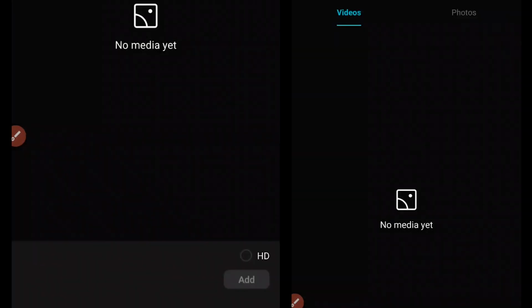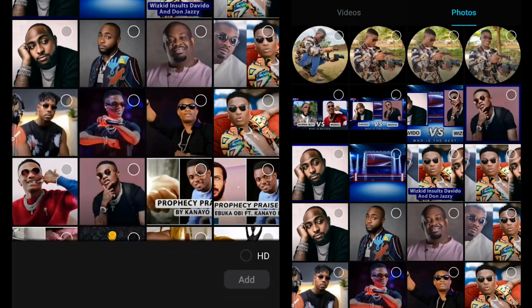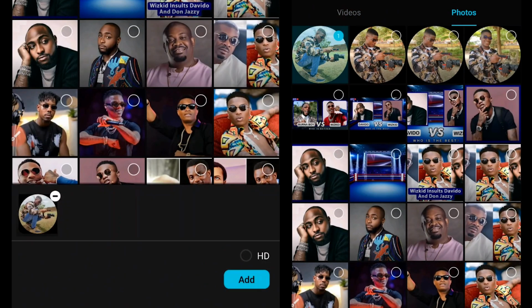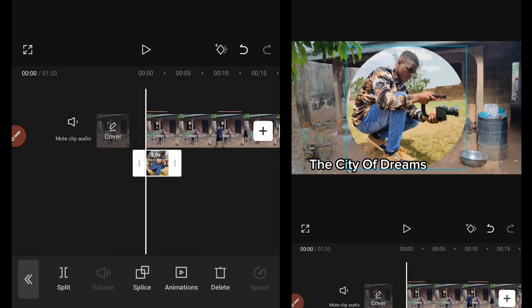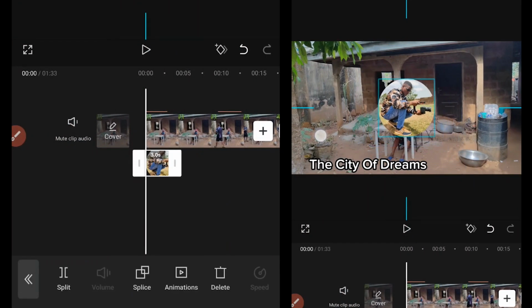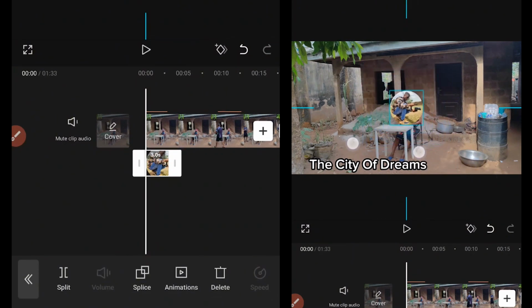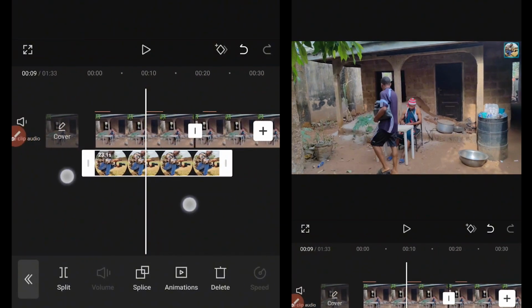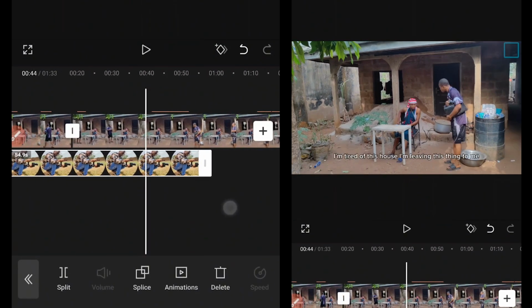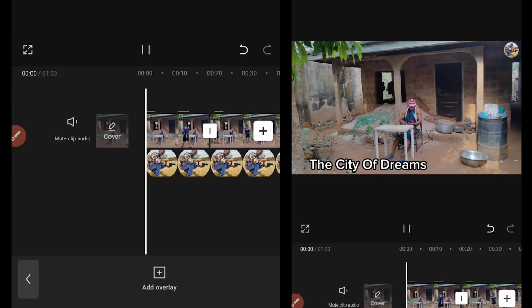So let me assume I want to choose a picture from this one here. Let me use this particular one and I want to add it here. I can reduce this, and mind you, to reduce the size of a video or a picture in overlay, you just need to pinch to crop or zoom. So once you do this, you can maybe put it at the corner depending on what you want to achieve. You can also extend the duration of the particular overlay when you put it here.